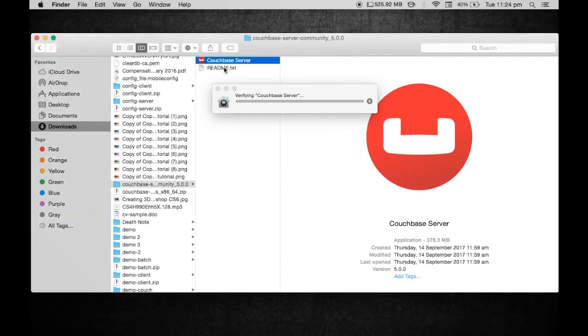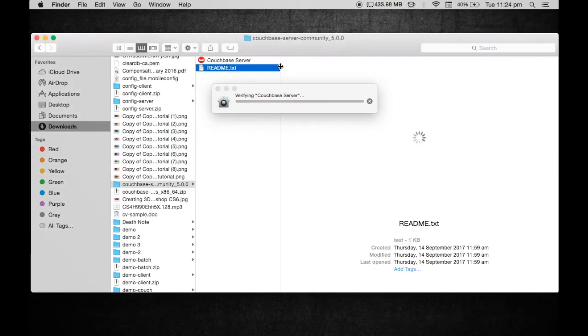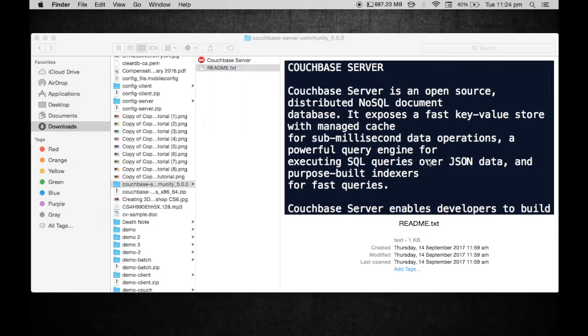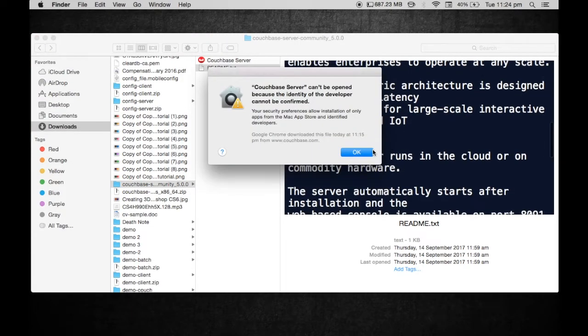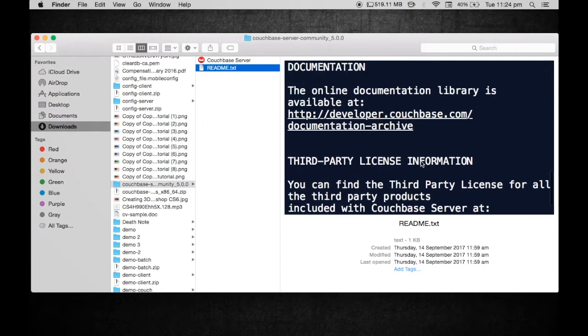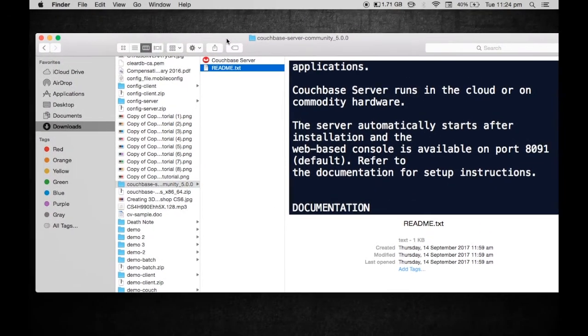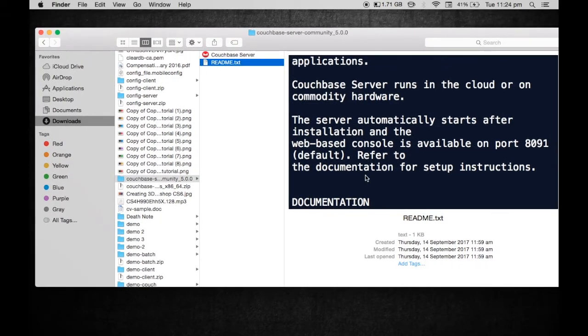There is a readme document here. So meanwhile let this come up. So I just went through the readme.txt. It says that we will be able to install Couchbase in the laptop, and by default after the installation the server will be started and we can access it from the browser using port 8091. So that is what they say you can do. Let's see, where is that? So the server automatically starts after the installation and the web-based console is available at port 8091 by default. So that's what they say. So hopefully the server should come up after the installation.